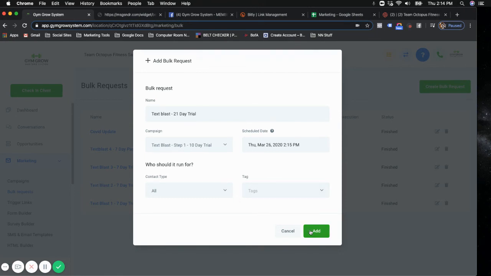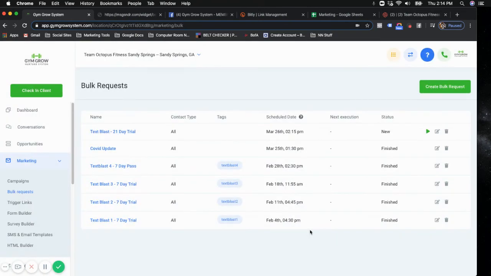Once I hit add, I'm going to do this real quick because I'm going to cancel it anyway, so it won't matter. Then you'll see your bulk request in here with a play symbol. When you hit that play symbol, it turns it on. It means that it'll fire on this date. And then that's it. It'll run and you can see that it'll say finished. It'll tell you when its next execution is and how far along it is, all that jazz. And that's the complete process.